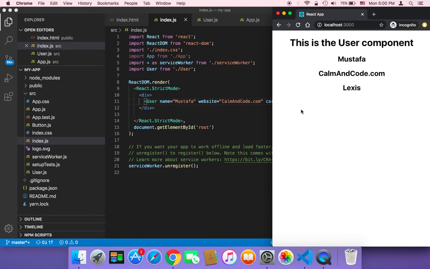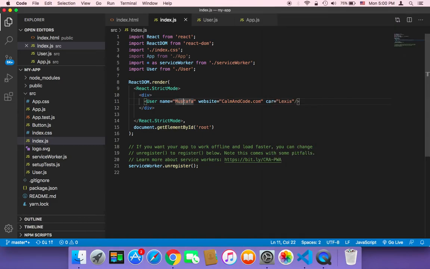Earlier, I told you that properties can only be read. They can only be created, but they cannot be changed. Once you have passed the name and the website and the car here, you can't change them. What if we want to change them? How can we change them? If you want to change a property, you should actually use something else called a state. Instead of using a property, you should use a state for that piece of data whose value you want to change.